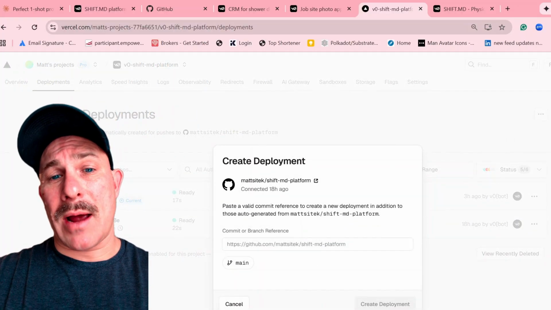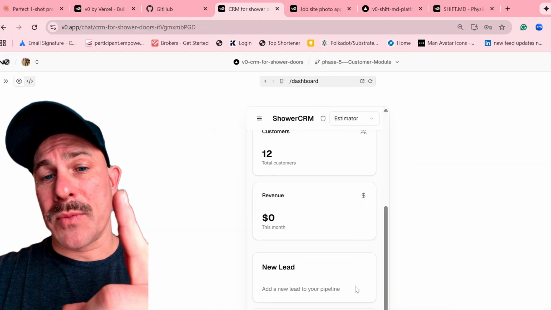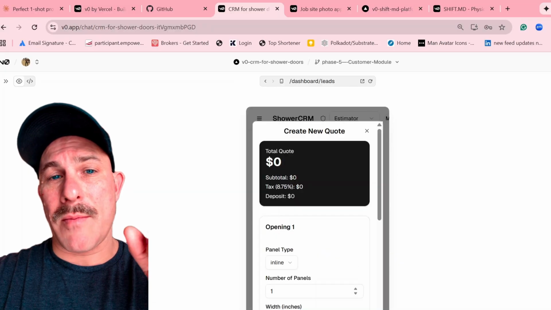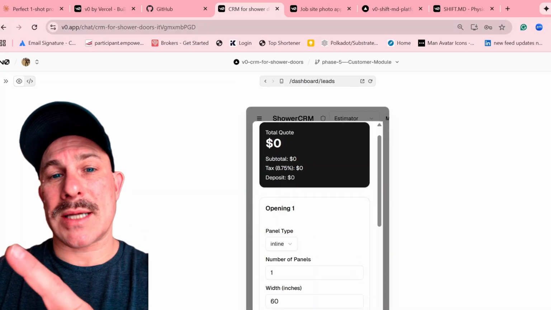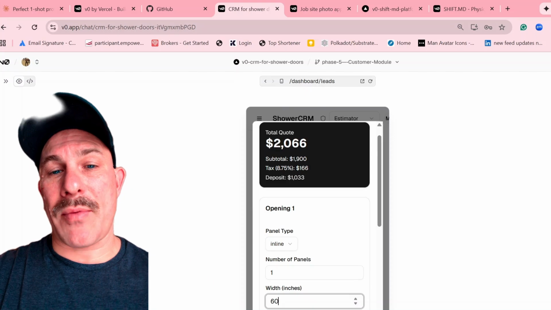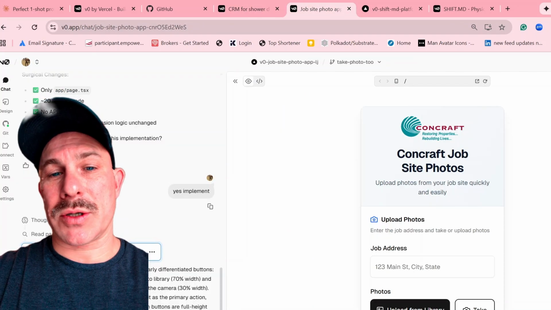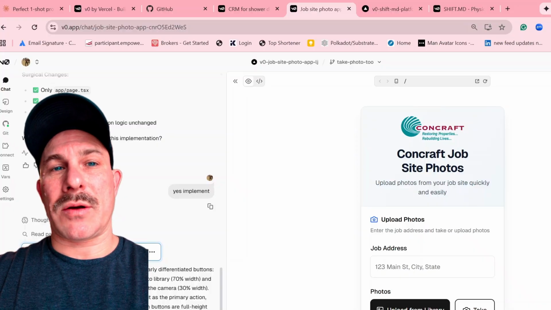Here's a couple examples of apps I built. I built a CRM for a shower door company, and with that CRM, you can do everything from input leads, schedule appointments, send quotes, and follow up. And a web app that I built for a home restoration company where they can actually take pictures of a job site and it'll automatically update their CRM.